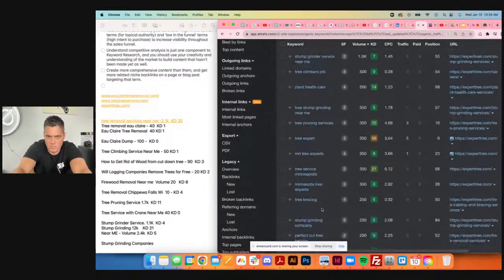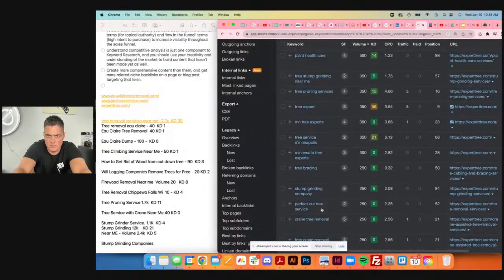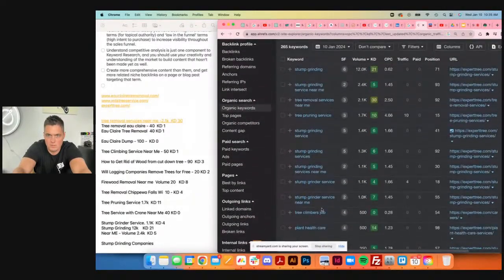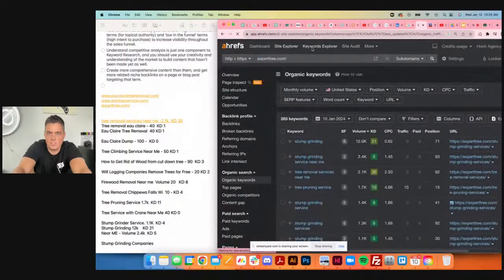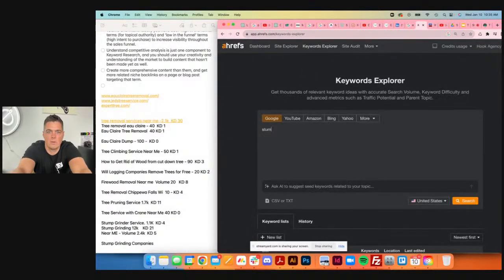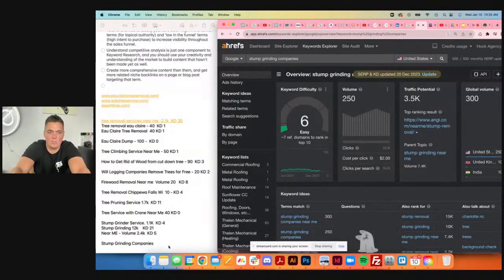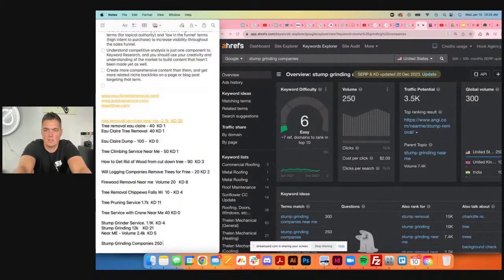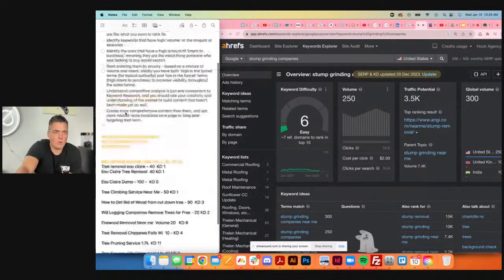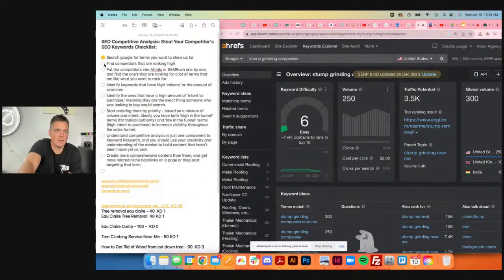How much volume was on that? Stump grinding companies. I'm going to just search that. Stump grinding companies. You can put in keywords that you think. So there's 250 searches, and there was a keyword difficulty of 6.